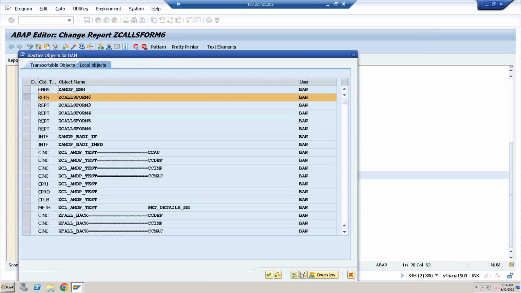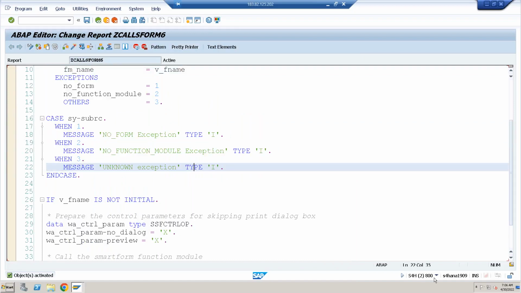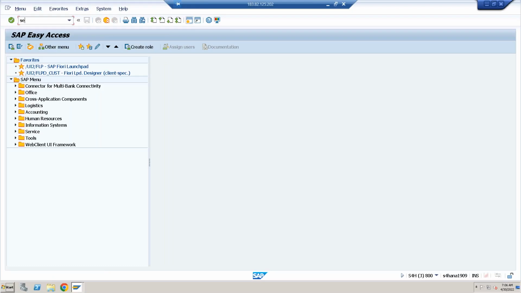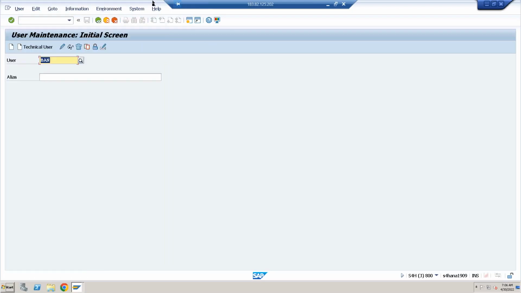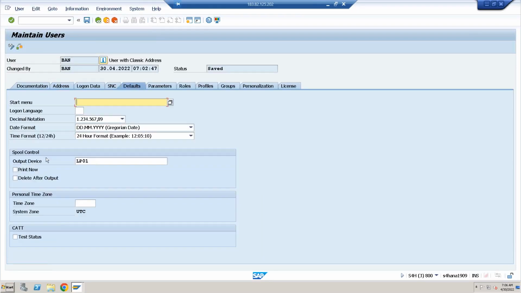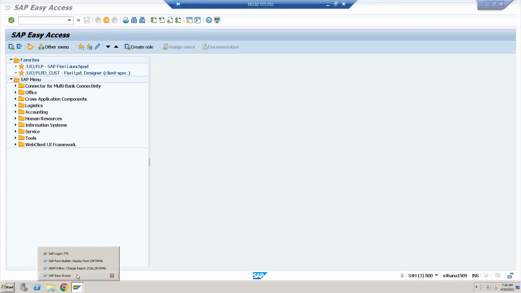Before that, that setting should be available in SU01. So in my case, the logged in username is BN. So if I go to SU01, provide the username, click on change mode. So make sure that in the defaults tab, output device is set to LP0. If it is not set, you set it and save it. Any questions so far?